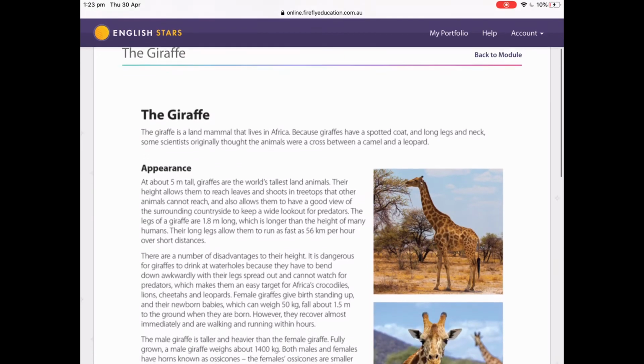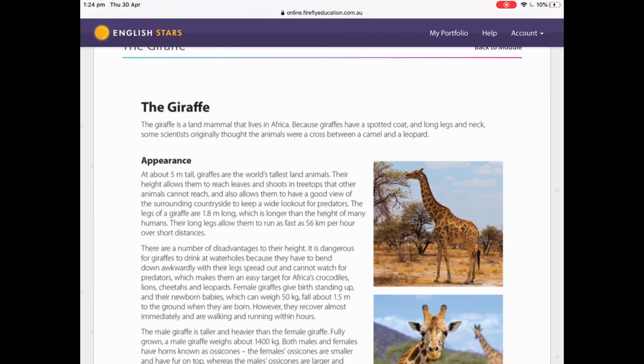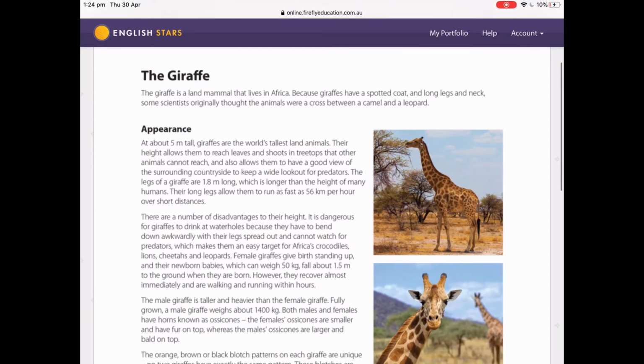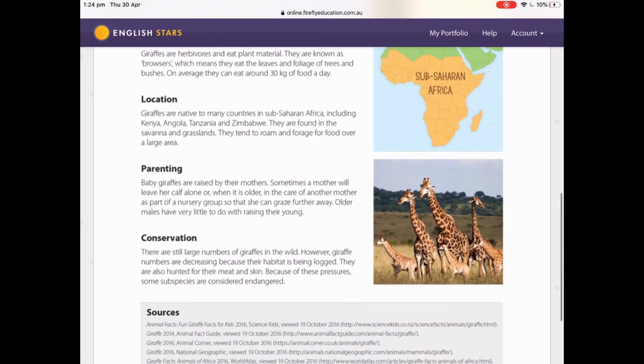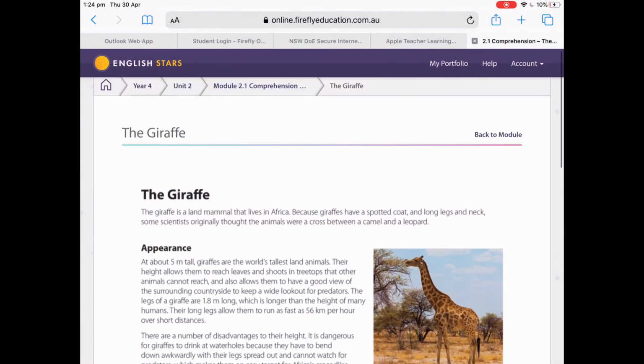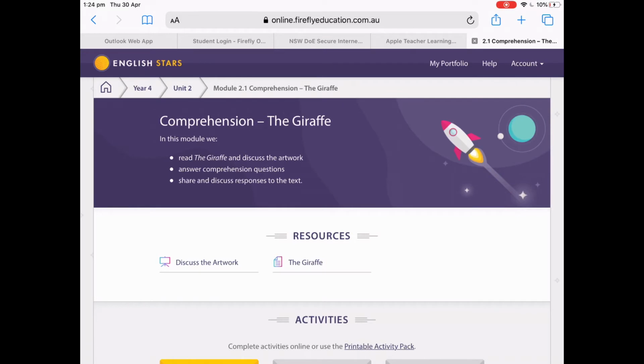This takes us to a text about the giraffe where we've got lots and lots of information. This information can be read by your child, with your child. You could take it in turns, however you think that you're going to be able to best discuss and unpack the information that is in this information report. We can see here it goes through. Once that has been read and discussed, top right hand corner, let's go back to the module.